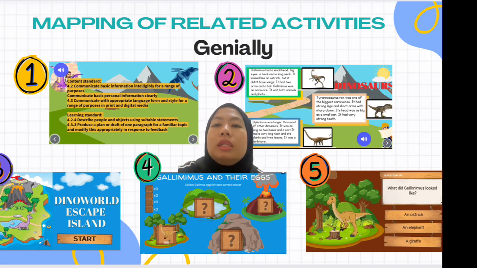once they click the Jamboard, first thing first, they will see the content and learning standard. This is very important because it guides them on what they will achieve at the end of the activity. Alright, so now let's look at the Dino World escape game.